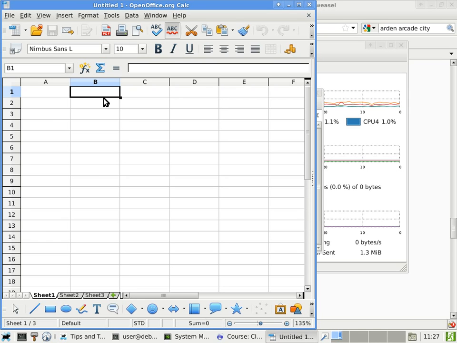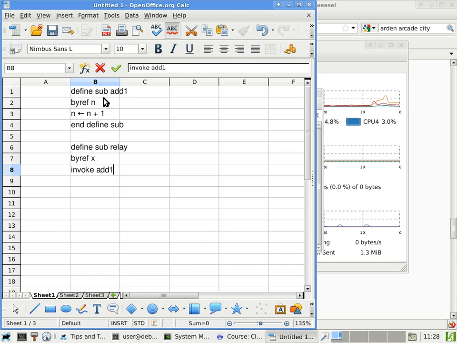Okay, once again we have add one. So this part does not change. We use exactly the same code as last time. And then we have relay, which is almost exactly the same except for this part. This time it is by ref x. And then we say invoke add one.